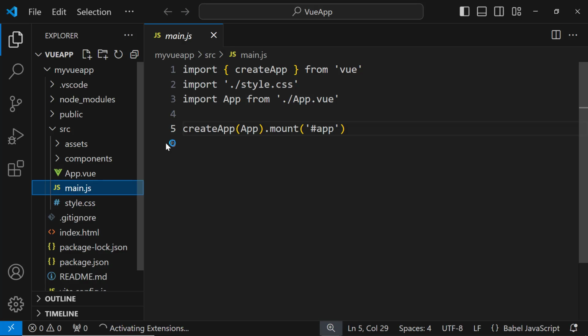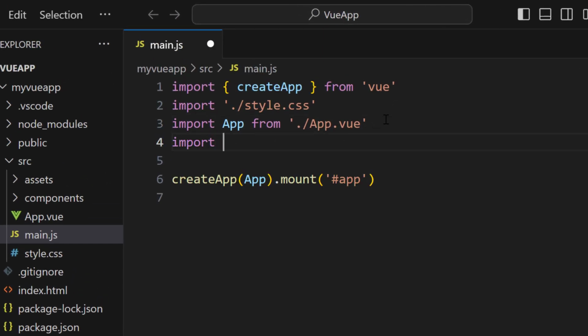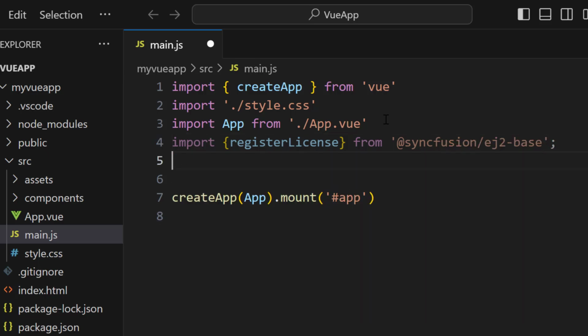I open the main.js file and import the registerLicense method from the Syncfusion ej2-base package. Using this method, I register the trial license key. For instructions on how to generate a trial key, refer to the link in this video's description.